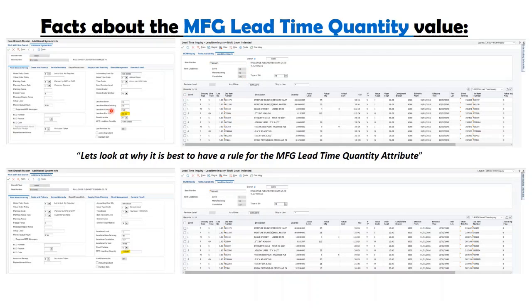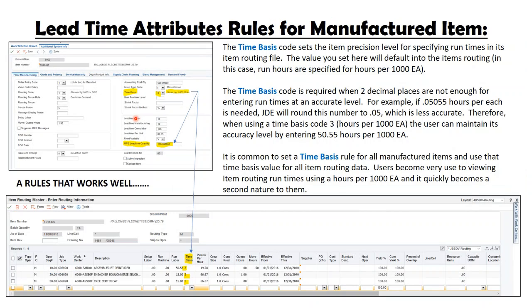These days values are for 1,000, but if the manufacturing quantity was 1 and I were seeing values like this, clicking on my composed hotkey shows me it takes 1 day to make 1 each. Takes 10 days to make 1,000. But let's take a look at why it's best to have a rule for the manufacturing lead time quantity.